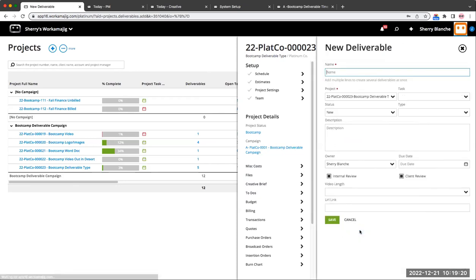Now, one thing I want to mention about types is that you do want to assign the type when you create the deliverable. It is one of the fields that you cannot update after the fact. So you can't create a deliverable and then later go back and assign type. It has to be defined in the beginning when you're creating it.